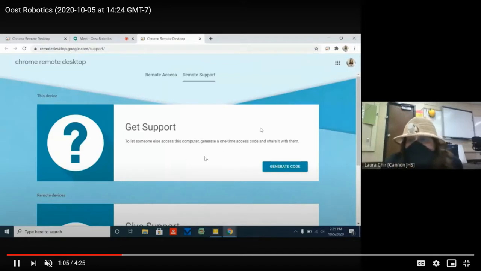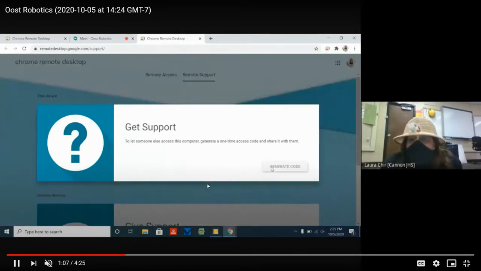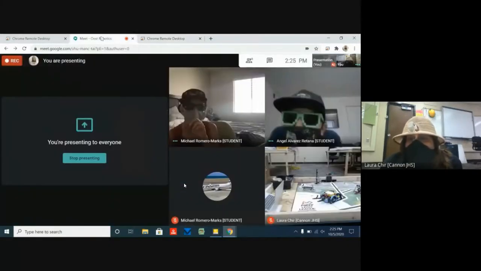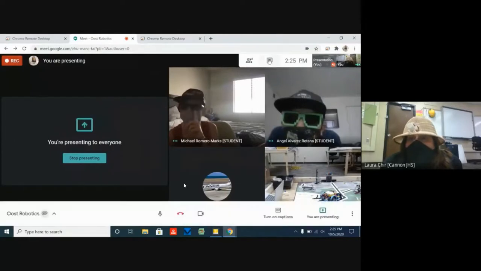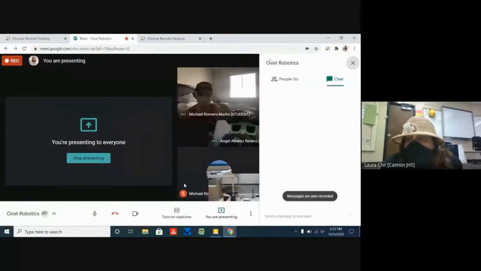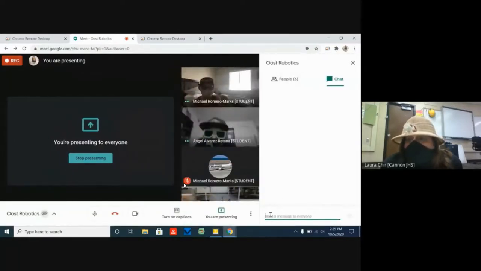As soon as you get this up on your screen, you're going to hit generate code. It takes a second, but it only lasts 5 minutes. Once the code pops up, you go ahead and hit those boxes, and it automatically ends up on your clipboard. You open up the chat on your Google Meet and paste that code into the chat. Once you do that, you are pretty much, teacher-wise, almost done. The only thing left is to accept them getting into it.